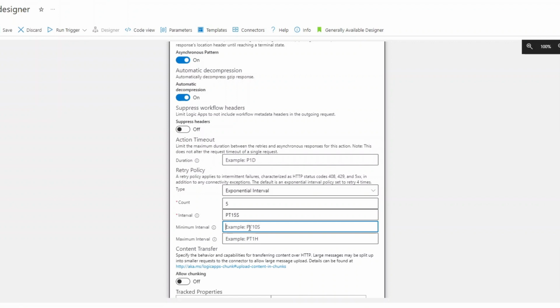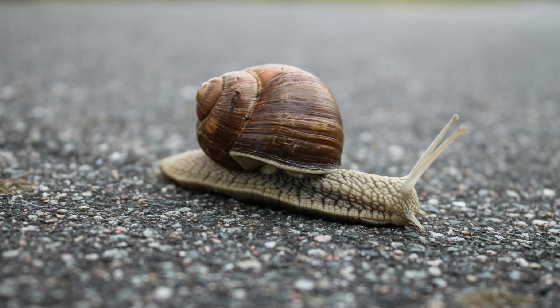In this example, the minimum interval property is set to 10 seconds. The maximum interval property is set to 1 minute. The interval property is set to 15 seconds, and the maximum retry count property is set to 5. The exponential type ensures that the interval between retries increases exponentially, reducing the likelihood of repeatedly hitting the rate limit.